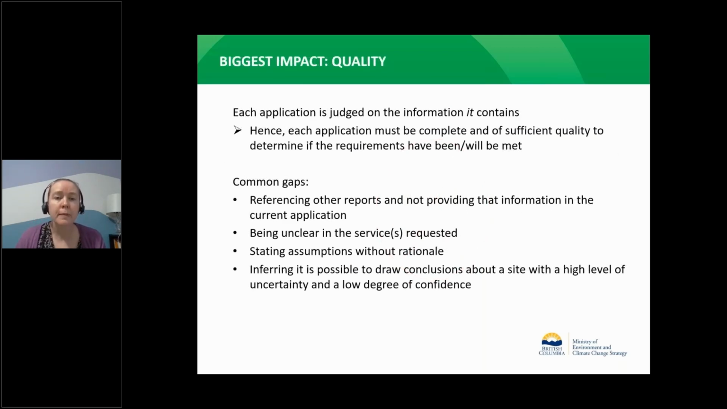Lastly, it's best if I mention that the biggest impact on the review and consideration of an application is its quality. On the date of application, it must meet the requirements in place. Each application is judged on the information that it contains. Hence, each application must be complete and of sufficient quality to determine if the requirements have been or will be met. The most common gaps in any type of application include referencing reports not available to the ministry team, not clearly identifying the service being requested, making assumptions without providing rationale, and inferring in a report that it is possible to draw conclusions about a site with a high level of uncertainty and a low degree of confidence.